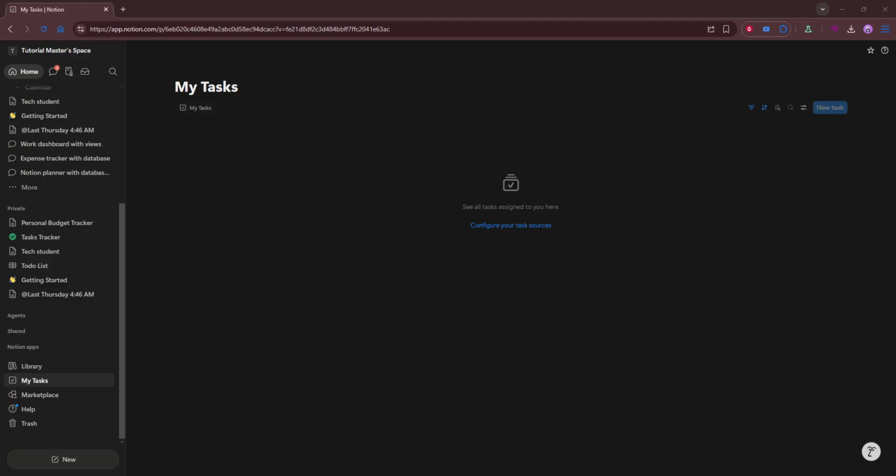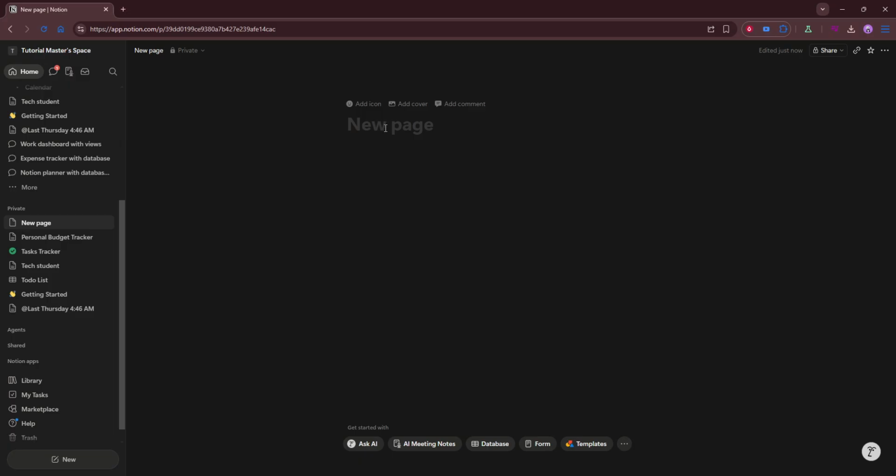To begin, create a new page in Notion for your journal. Give it a clear title so it's easy to find later, especially if you use Notion for multiple projects or areas of your life. This page will act as the home for your journaling system, so think of it as your main journal hub. Next, add a journal database to that page.